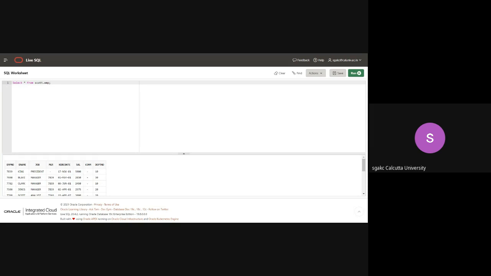If you give something arbitrarily, let's say I write table 1, then what will happen if I run? It will say table or view doesn't exist. It will give an error. So the table needs to exist. This is one of the things. All right, let me bring back what we had. We had scott dot emp. Let me run again.